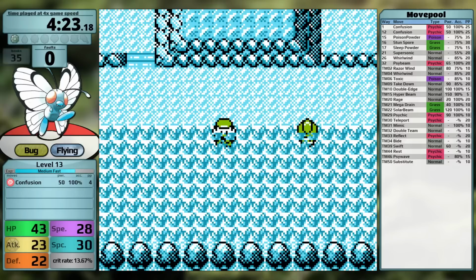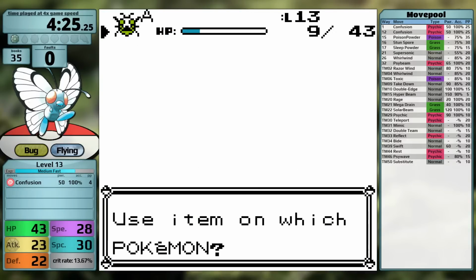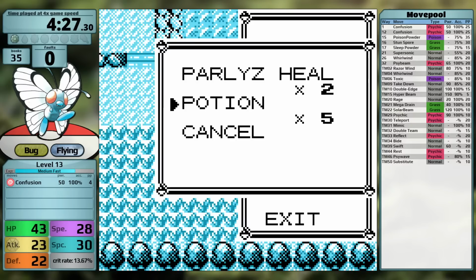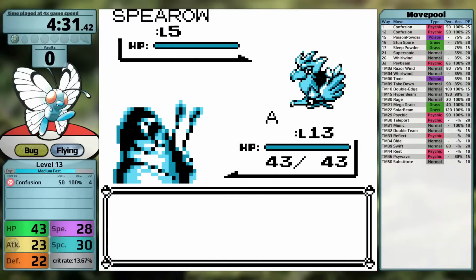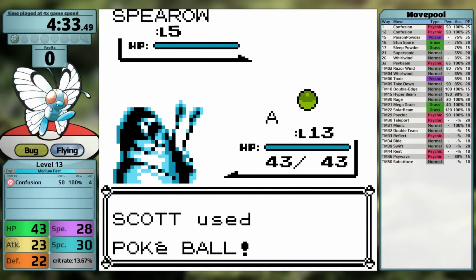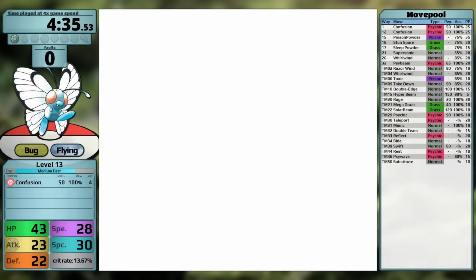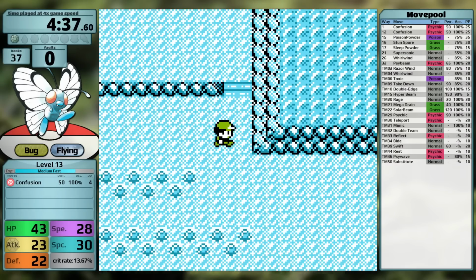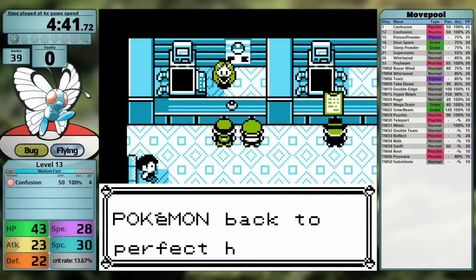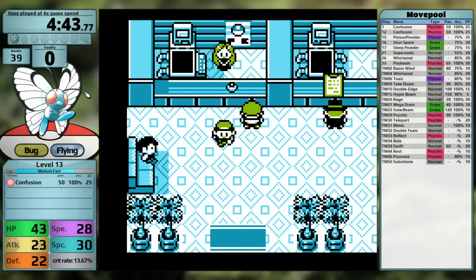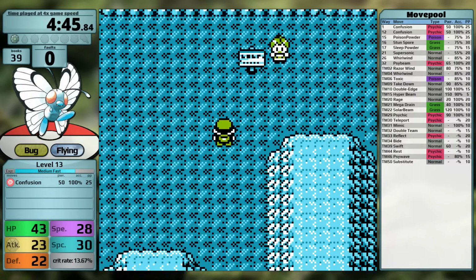That's terrifying. We're running away. We're using a potion. Then we're coming back into that. I was hoping to just YOLO ball and get it right away and then not have to heal, because I wanted to heal at this center. But, you know, you gotta do what you gotta do.